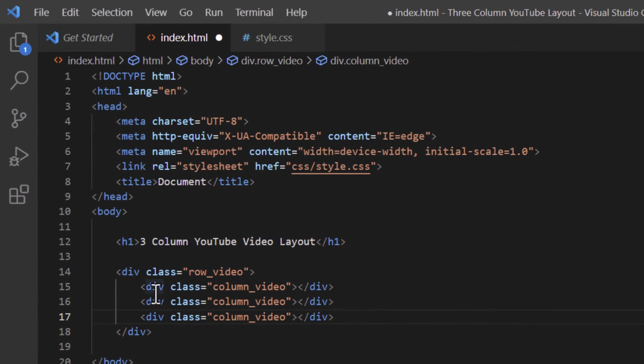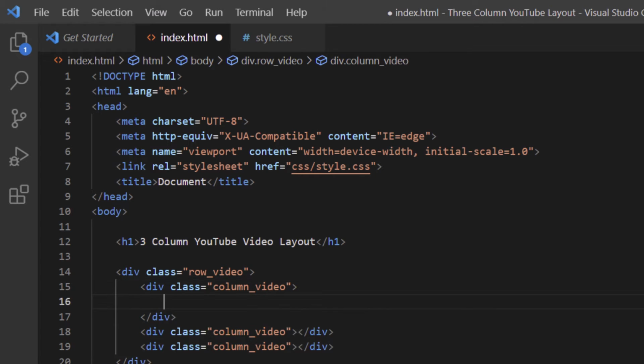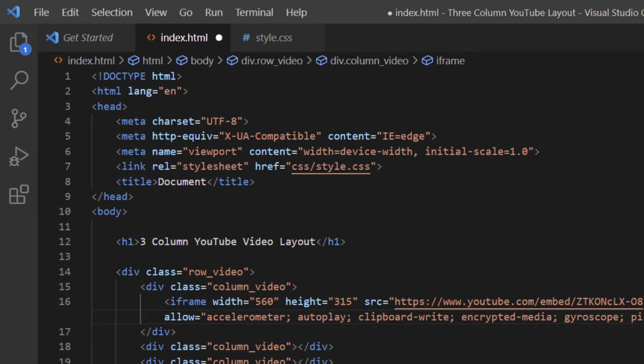And I'm going to go up to this div up here, this column video, the first div here. I'm going to put my cursor in between the opening and closing div tag. I'm going to hit enter to separate those two. And I'm going to press Control V to paste that code that I just copied.